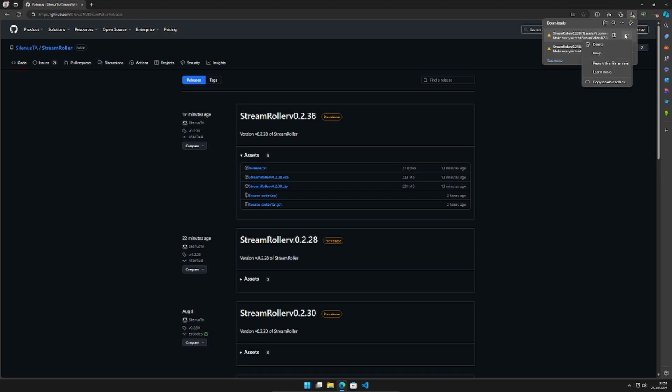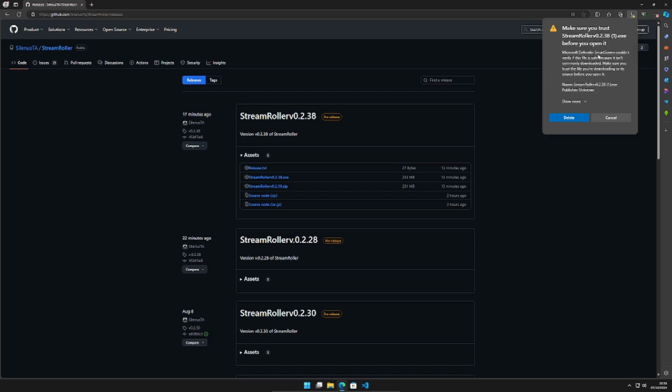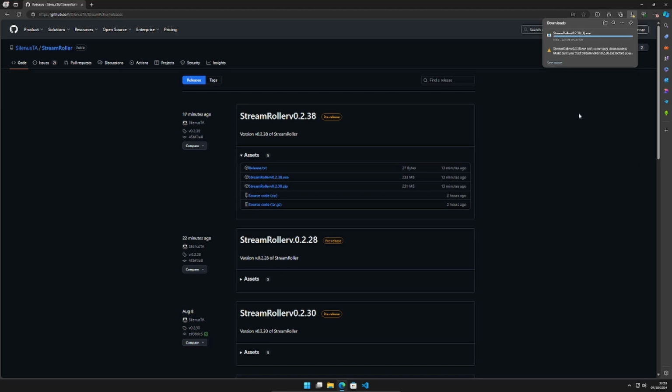Once it's downloaded, click the keep, show more, keep anyway. It's annoying, but it's the only way to do it, unless I start paying Microsoft to bump me up the list to add this in as a safe one. It's all open source, so if you've got any queries, go and look at the source code. You can see exactly what's going on.